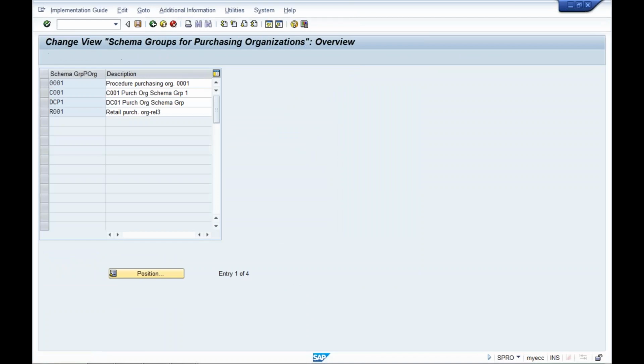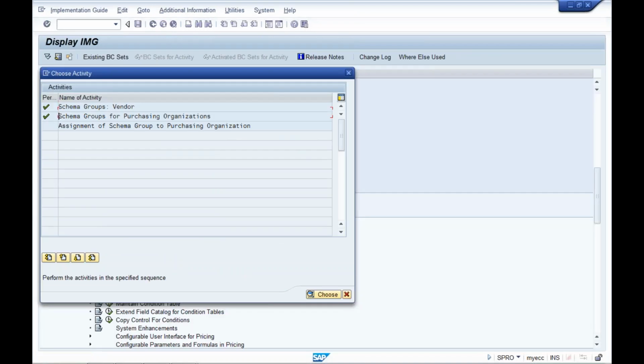When I go back to the pop-up, I have a third step called assignment of schema group to purchasing organization. Now I created a schema group for vendor, and then I created a schema group for purchasing organization. But why does it give me the option for assigning the schema group only to the purchasing organization? Why not for the vendor? Where is the assignment for vendor schema group?